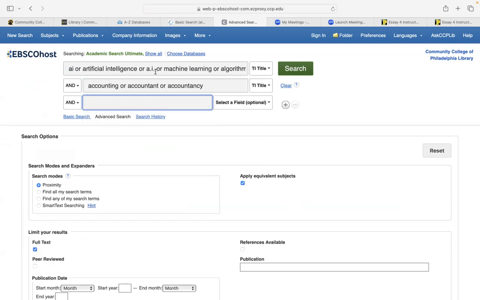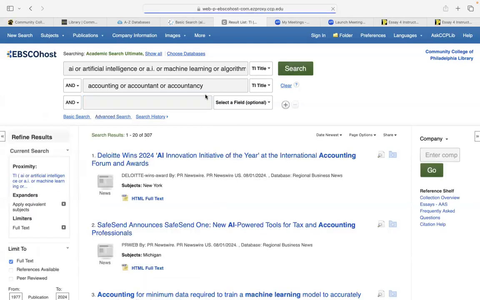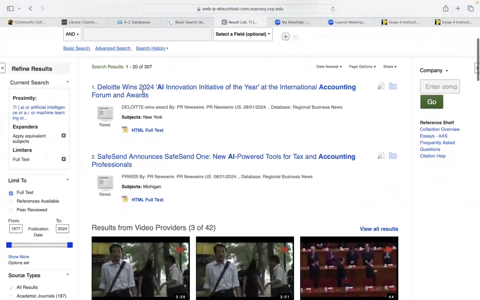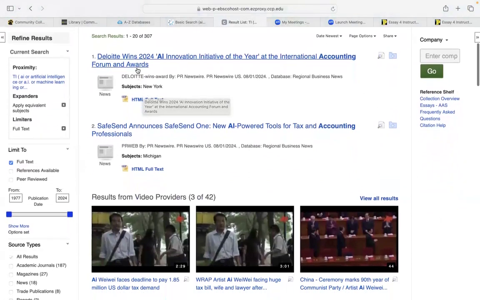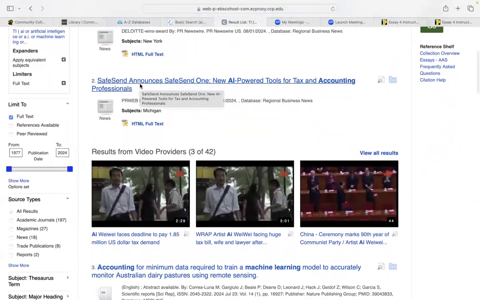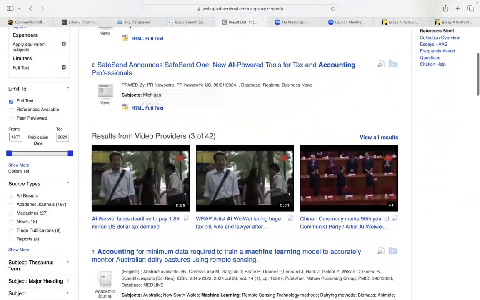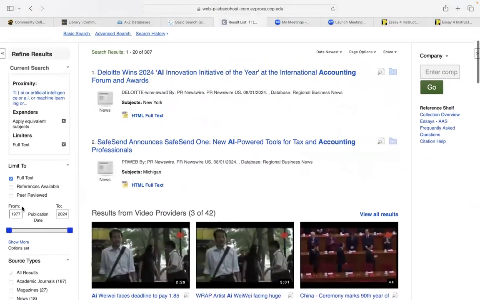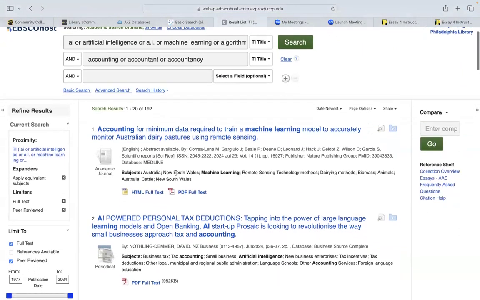And that's it at first, because it'll only talk about what the effects are on accounting or accountants. And it looks like there are 307 results. Here's one about someone winning an award. That's not very interesting. Someone announces something. That's not interesting. Okay, this does not look interesting. What I'm going to do is narrow it down to peer reviewed. And it still has 192.